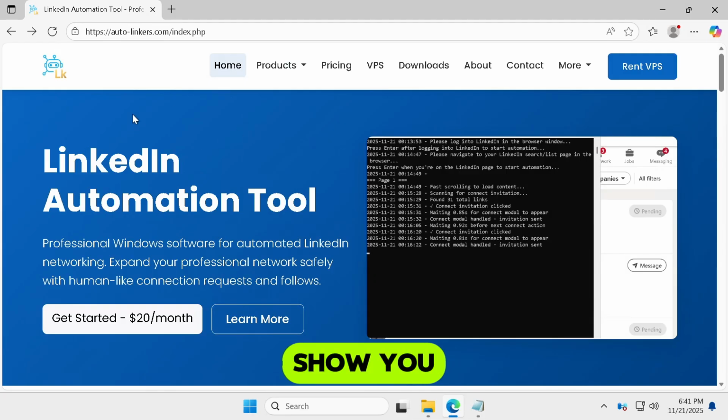Today I'm going to show you how to run the new automated software for making the follow and connection for you on LinkedIn. It's very safe also, and it has human interaction. You just want to run it on your VPS server, so it will keep running 24 hours until it completes all the jobs for you.